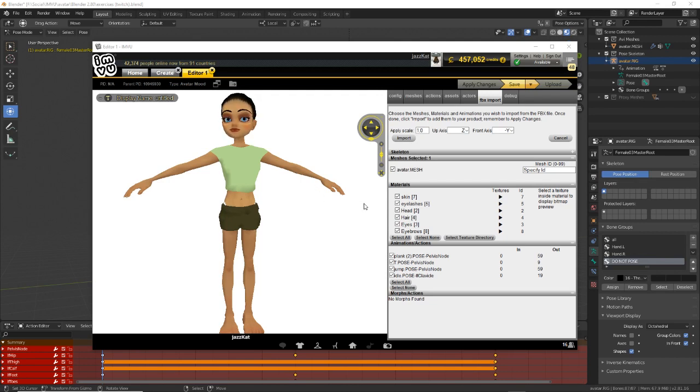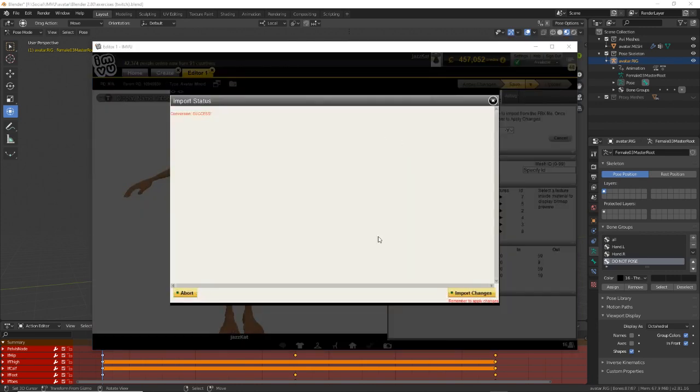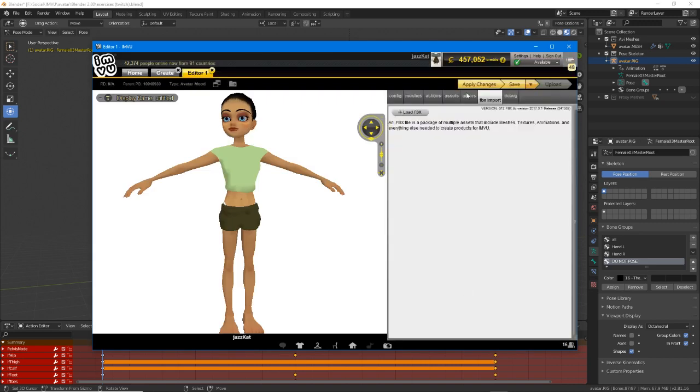And for this, we only need the pose data, so we can deselect avatar.mesh. We don't need that, and it'll automatically deselect all the materials because we don't need those either. And all we want are our poses. I think we're missing one, but we'll see. Apply scale 0.01 and then import. Success, import changes, and then apply changes, and then we create our action.